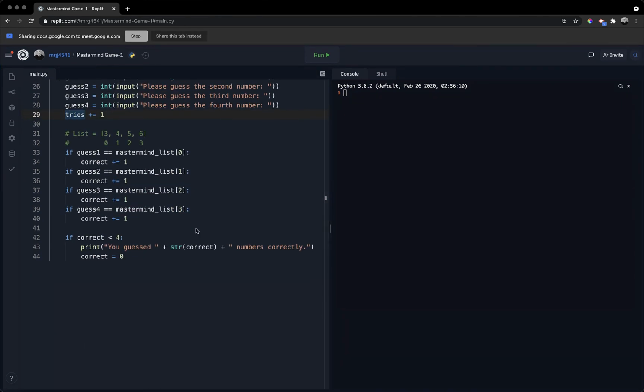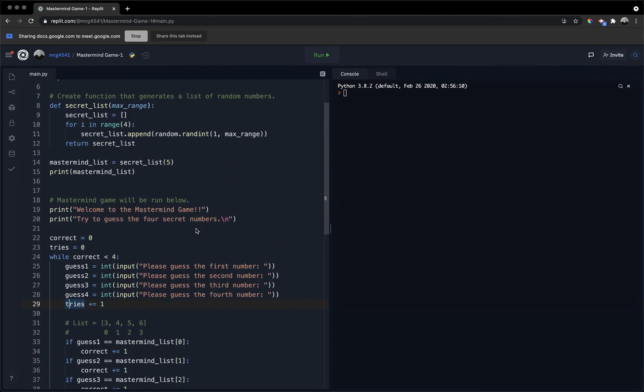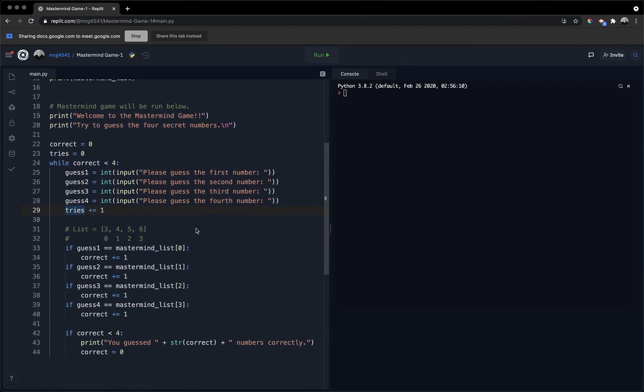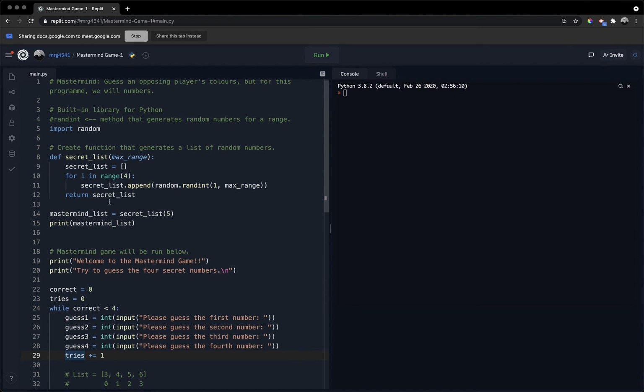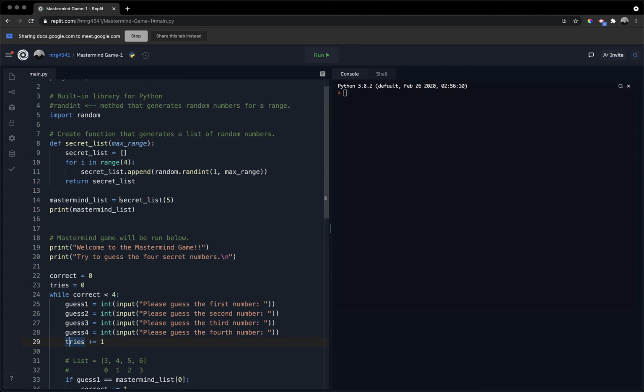Okay, so we should have our program just about finished now. So basically, if you remember, we created a function up top. This function creates our list for us, and it adds 4 random numbers to the list, and then it returns the list. Right here, we ran our function. We put an input of 5, or the parameter was 5, which means the list will be random numbers between 1 and 5, including 1 and 5. Then we printed it out so we could see it.